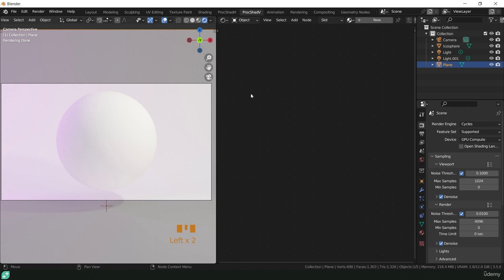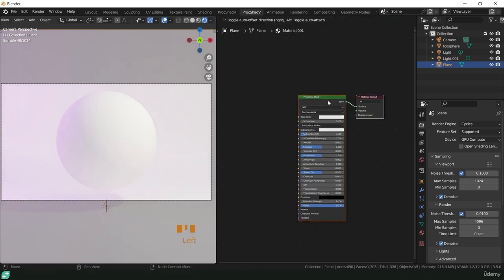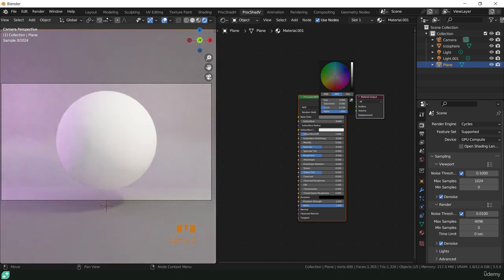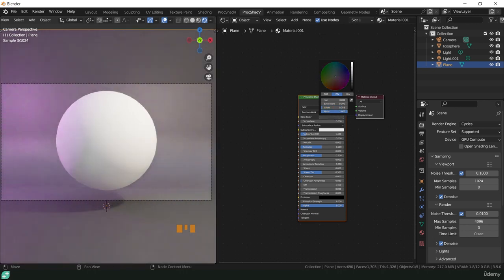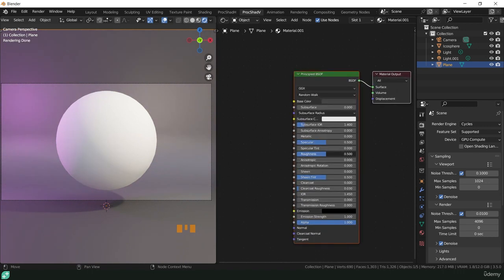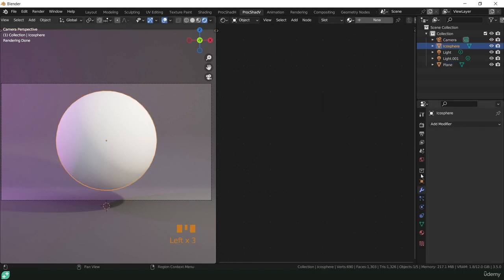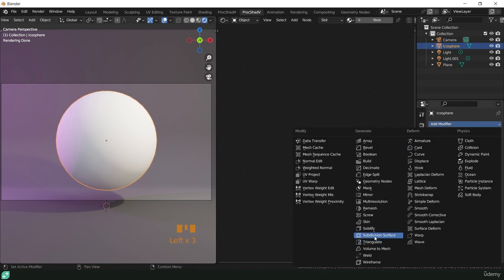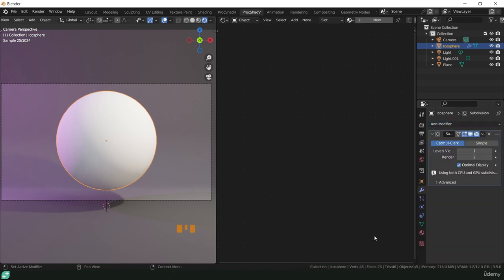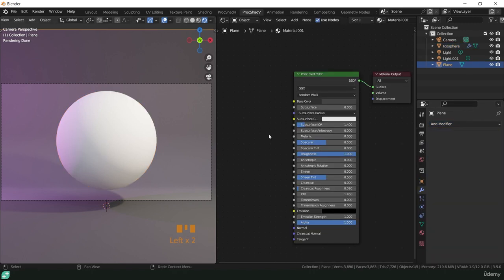Our background, which I'm going to click on, we want to add a new material to that. And what I want to do is just give this a kind of mid-grey material. Maybe just past mid-grey, a bit darker than that, and quite a lot of roughness on it. And that looks pretty good. I'm going to select my object. Let's just make it a little bit smoother by adding a subdivision surface onto it. And that looks pretty good.